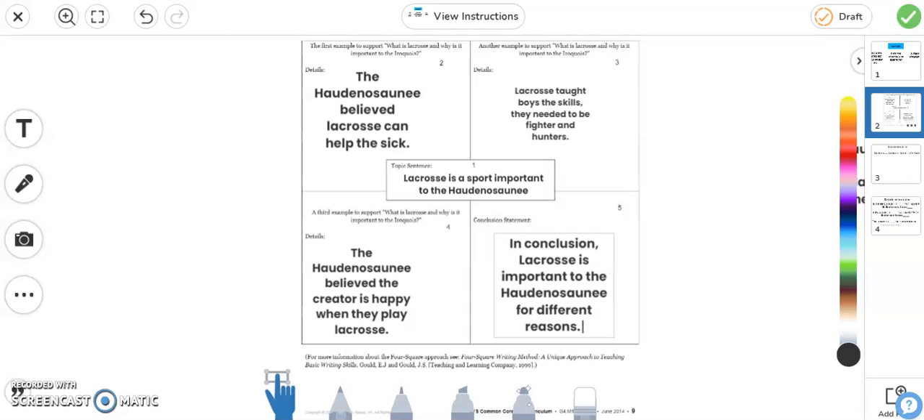So, scholars, each box in your graphic organizer has a number. Here we see one, we see two, we see three, we see four, and we see five.